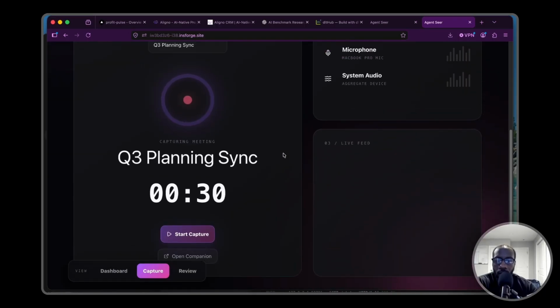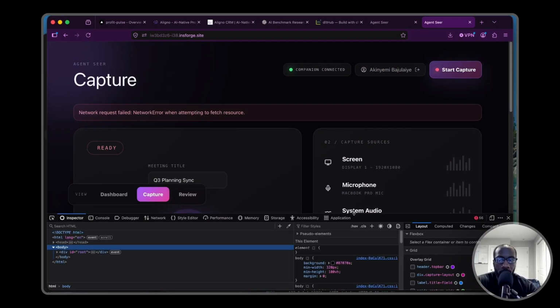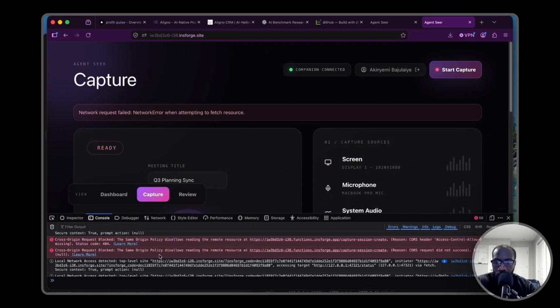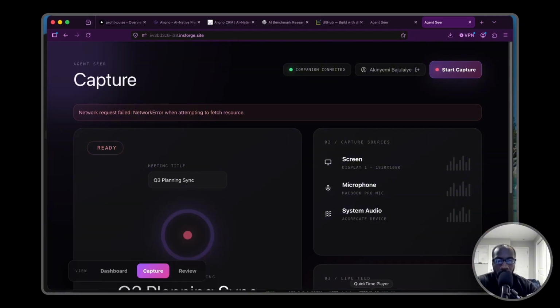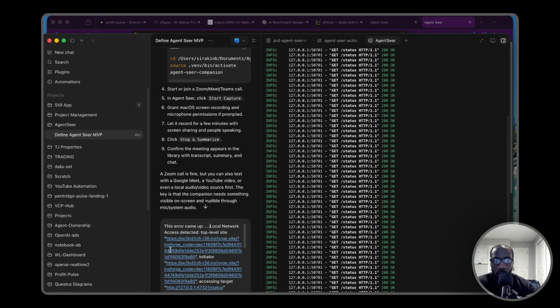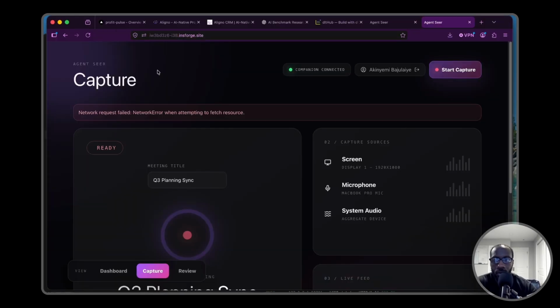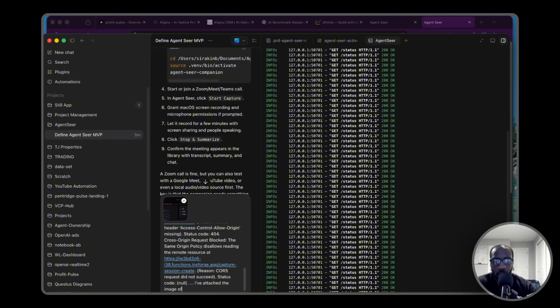All right, so that errored out. If we go to more tools, web developer tools, console, you can see the issue seems to be a CORS issue, which basically means that we have to change the policies of what one can do within the browser. So I'm going to paste that error into Codex and say, this error came up, I've attached the image of the failed request. And let's just see what it does.